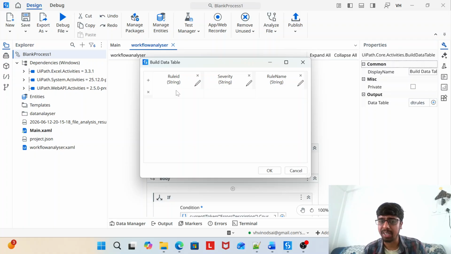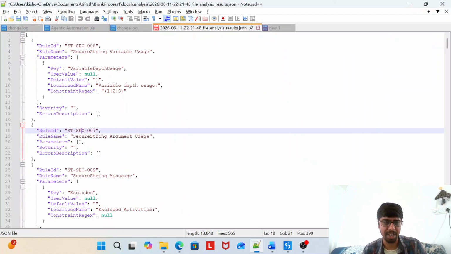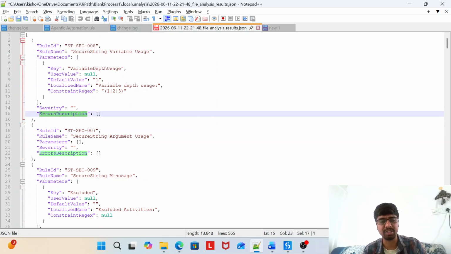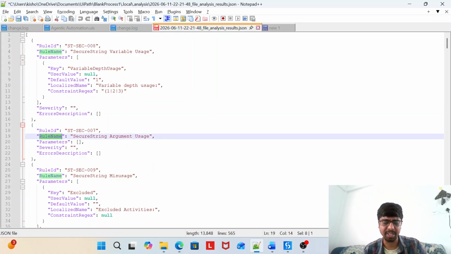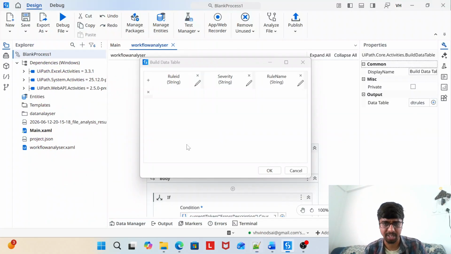So I want a rule ID, severity, and rule names. Again, you can customize those things as per the parameters. If there is something called error description, severity, parameters, there are multiple things in the JSON. We can bring those into the parameter also.